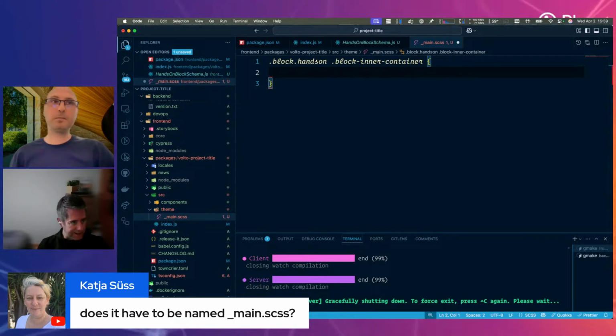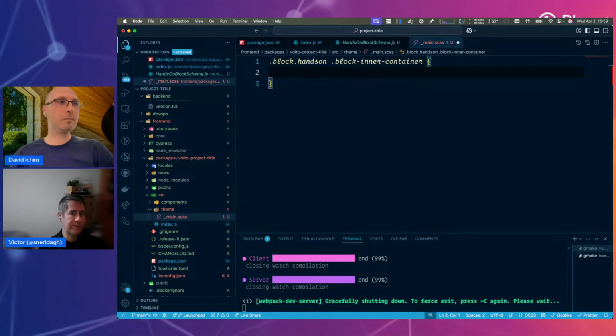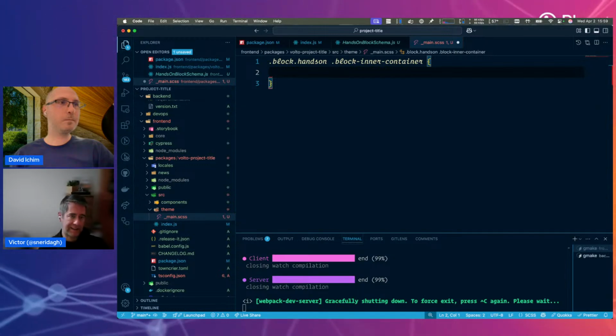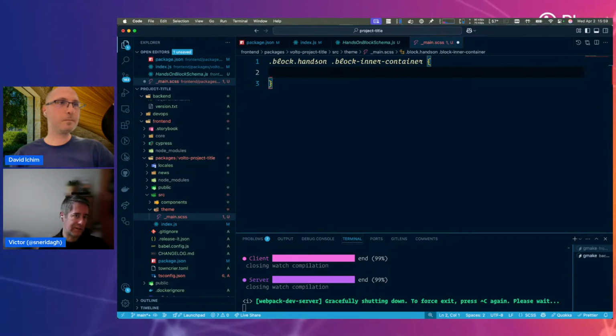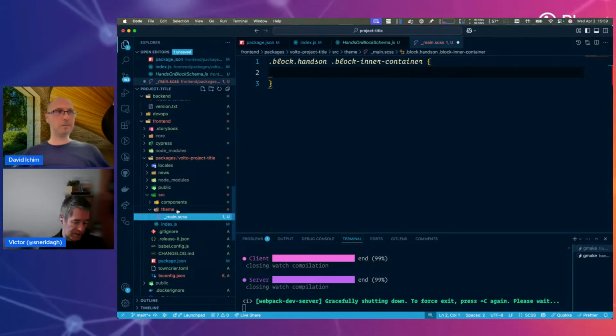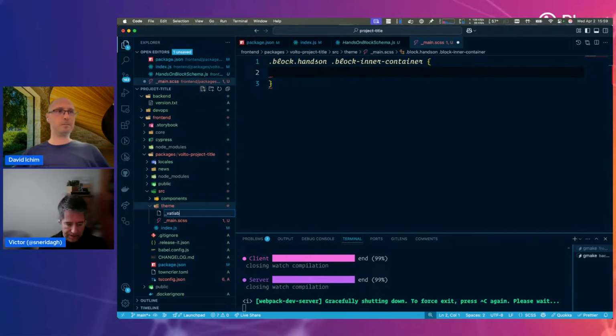Yeah, Katya is asking if it has to be named underscore main CSS. Yes, it has to, because it's the build that collects these files and is looking for a specific name. In this case, underscore main CSS. We have yet another option, which is underscore variables.